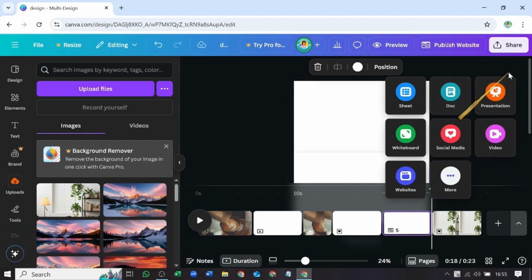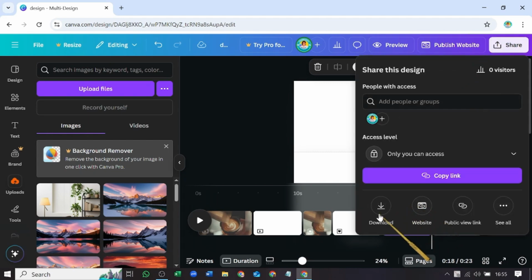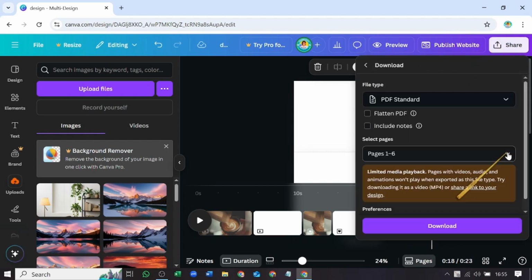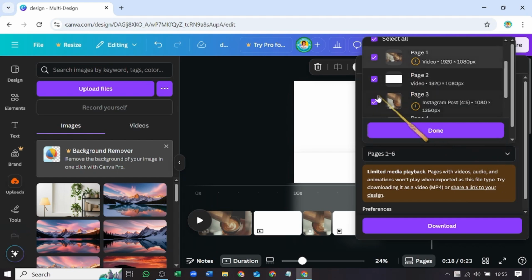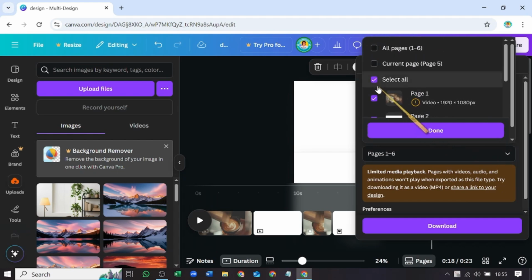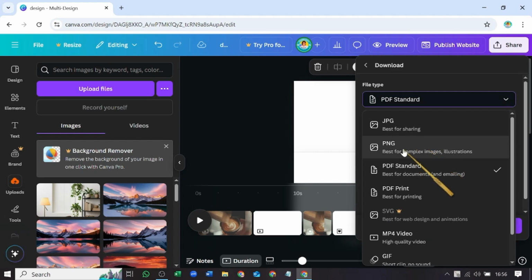And when you're done, you want to export your design. When we click on share here and you click on download, and now if I click this drop down, you can now select pages you want to download. Select a page I want to download. Current page, I'll click on done. I can decide to download this as a PNG.